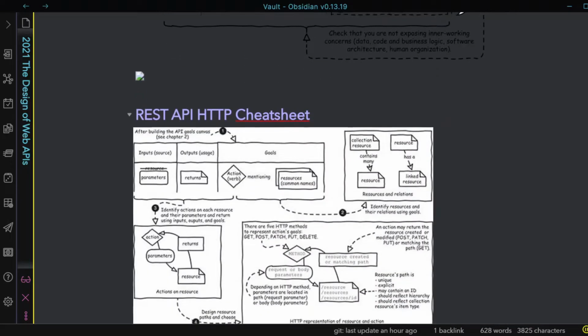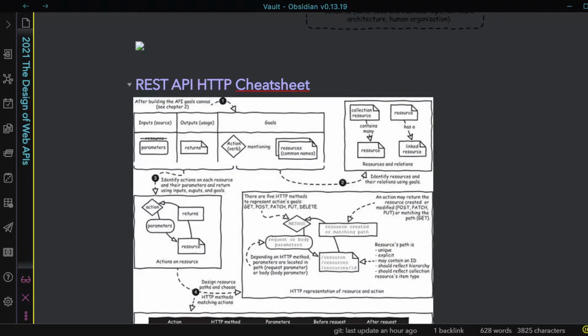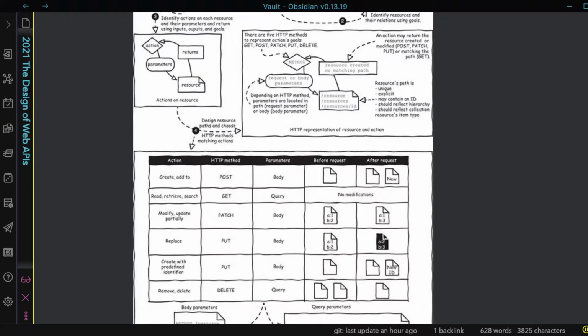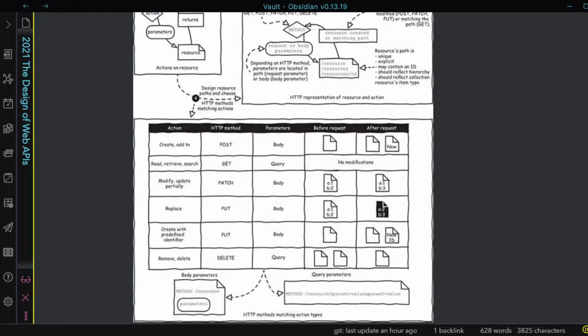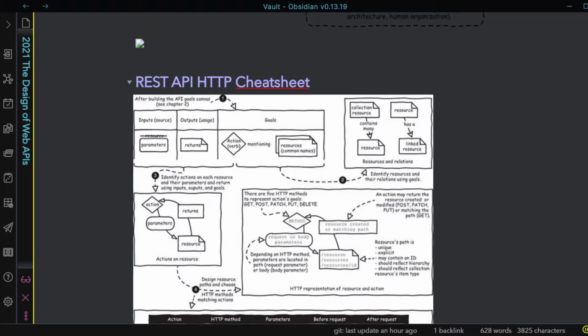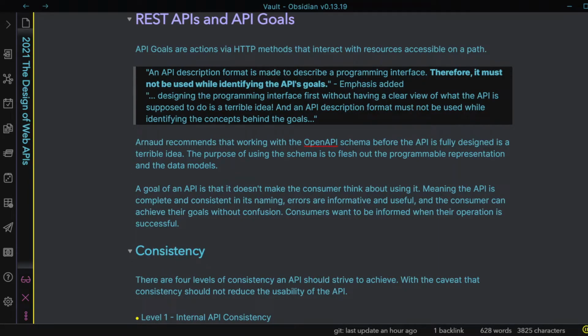In addition, there's this great REST API HTTP cheat sheet, and here you get really quick information about how you might design one of these HTTP RESTful endpoints, a quick view of when to use post, get, patch, put, and delete for different things, some additional information about query strings, and some more information about inputs, outputs, what do they map to in this realm. The goals are the most important thing. What are you attempting to accomplish when you design an API?